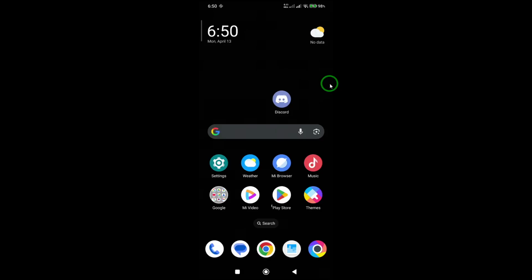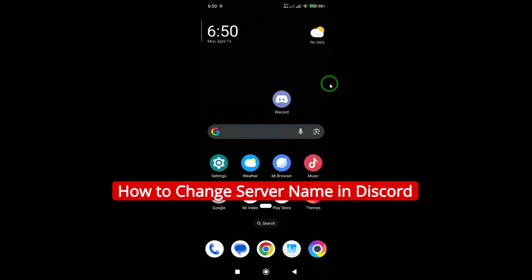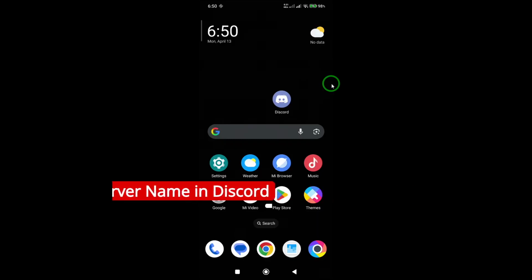Welcome. In this quick and simple tutorial, I'll show you exactly how to change your server name in Discord. If you've recently created a server or just want to give it a fresh new identity, this guide will help you rename it in just a few easy steps.